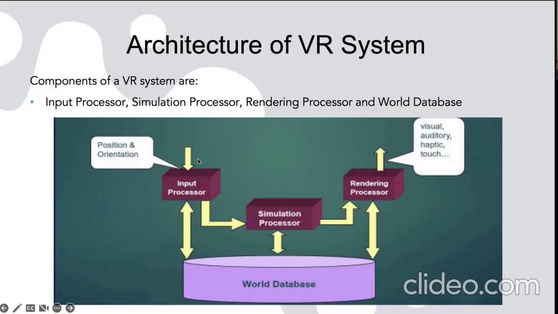So the architecture of a VR system. A VR system has the following components: input processor, simulation processor, and a rendering processor with a world database. The input processor is basically responsible for handling all input from the user, such as gestures, movements, and interactions. This component is also crucial for translating the user's actions into commands that the VR system can understand.